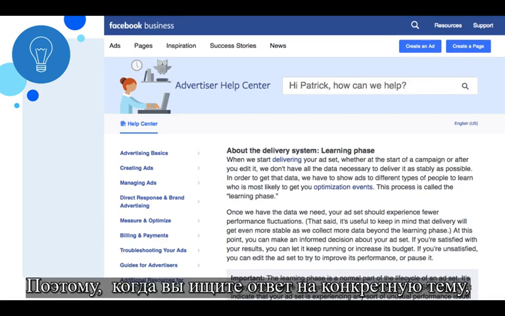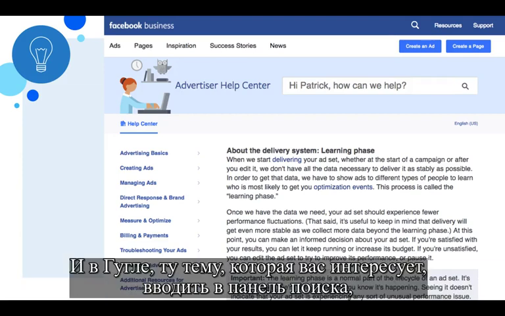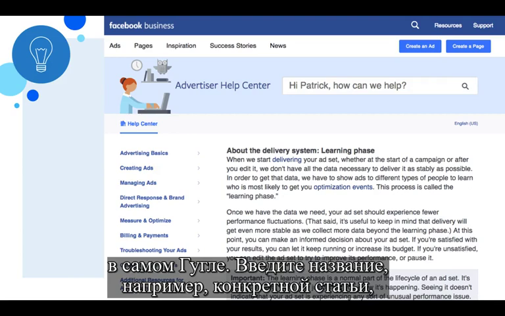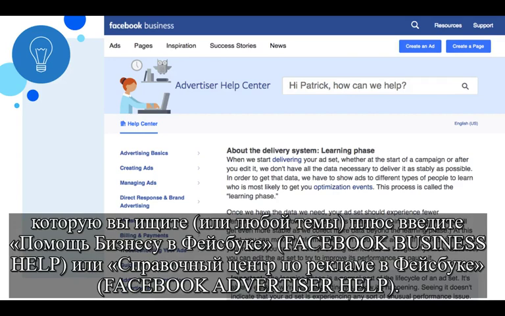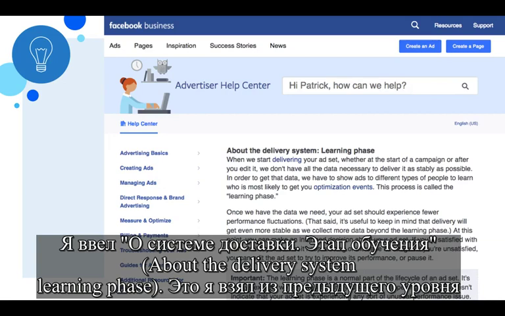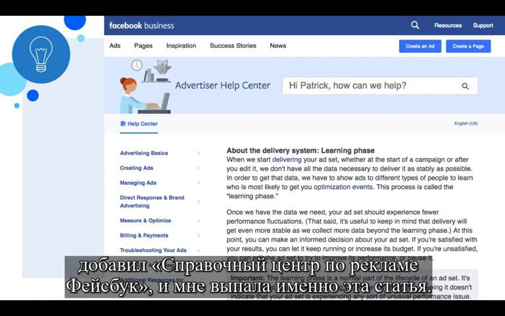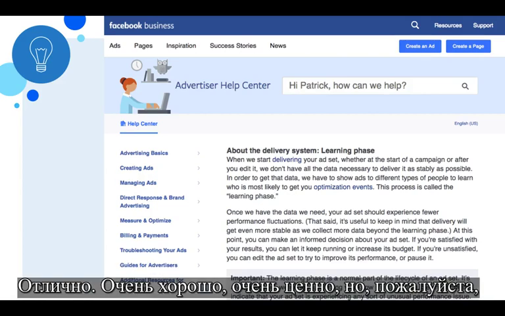So what would I recommend? When you search for something specific, I would recommend to go on Google, okay? Then Google the topic that you're looking for and add in the search function in Google the title of, for example, a specific article that you're looking for, or the content plus Facebook Business Help or Facebook Advertiser Help. That's what I usually do. For example, to find this article here, I entered about the delivery system learning phase. That's what I took from the ad set level, you know, when I clicked on more information, and then I added Facebook Advertiser Help Center, and then I found exactly this article.